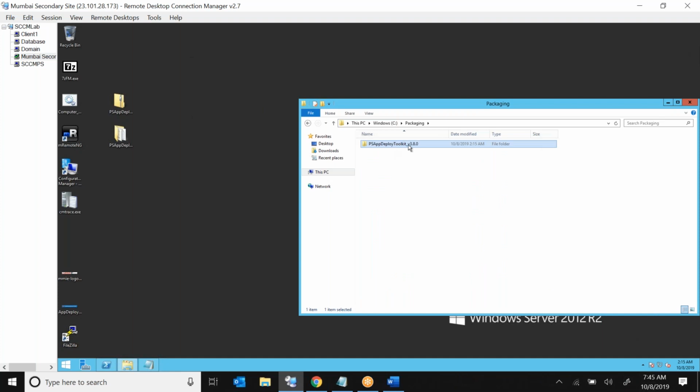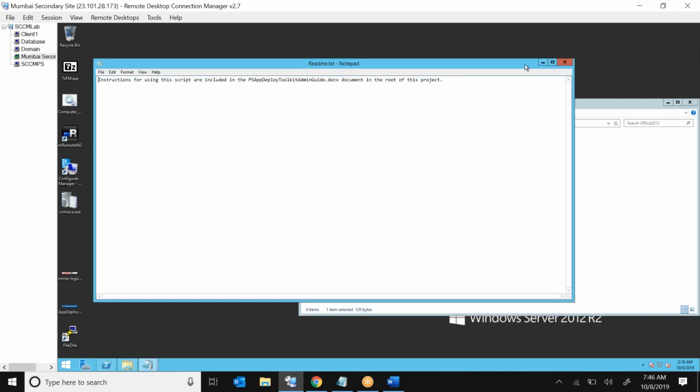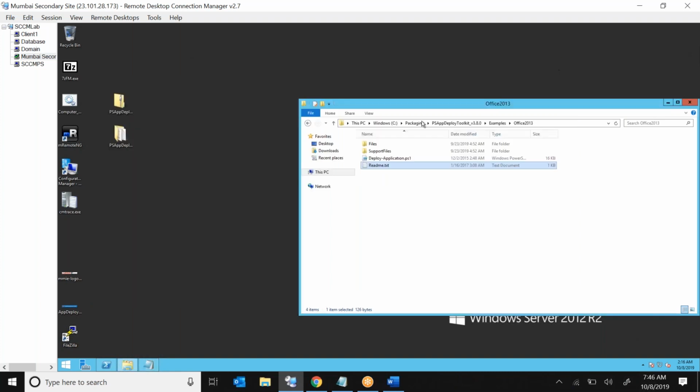Now we can customize the whole script and the configuration. In this folder you have examples for Adobe Reader and Office 2003. You can read the example and it will show you the instructions. I don't want to go into the example; I'll show you step by step how we go about it.